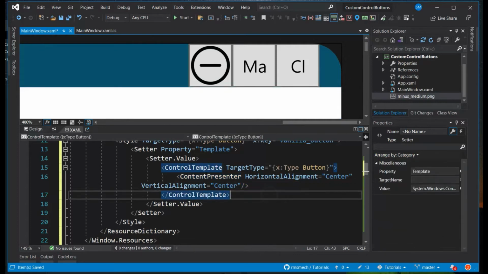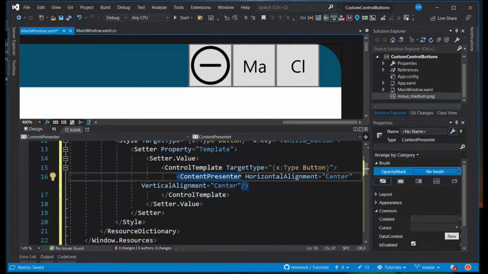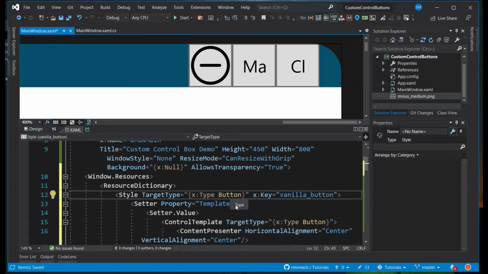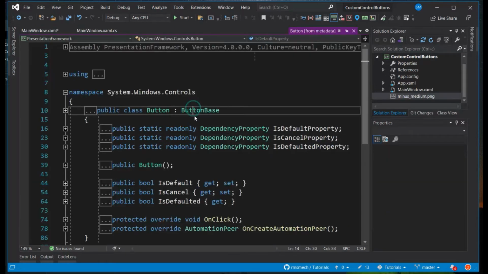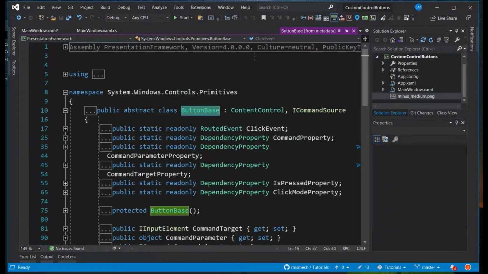And how did I know that I need to have a content presenter here? That's very simple. When you open up your button base, it is derived from something called content control.